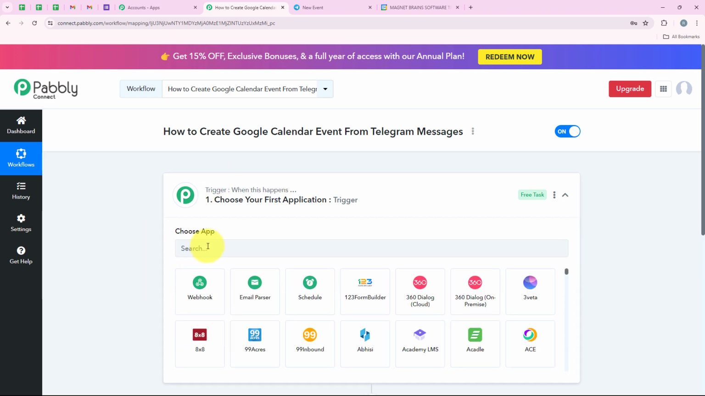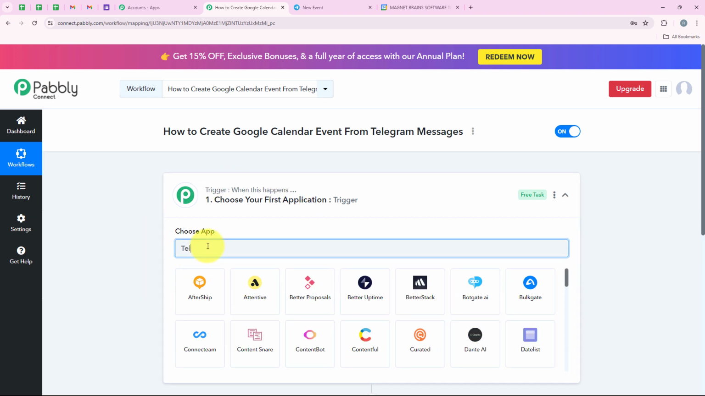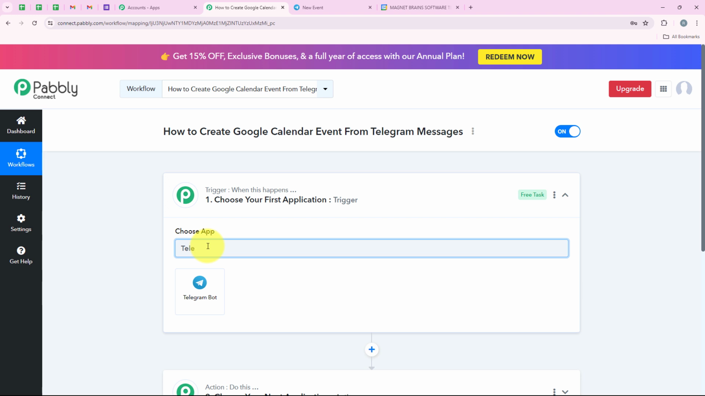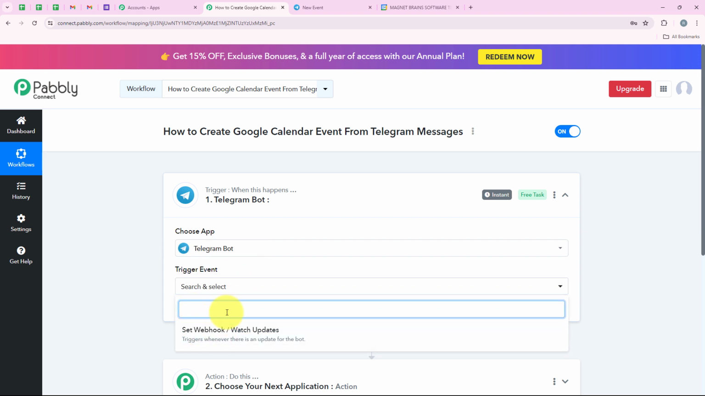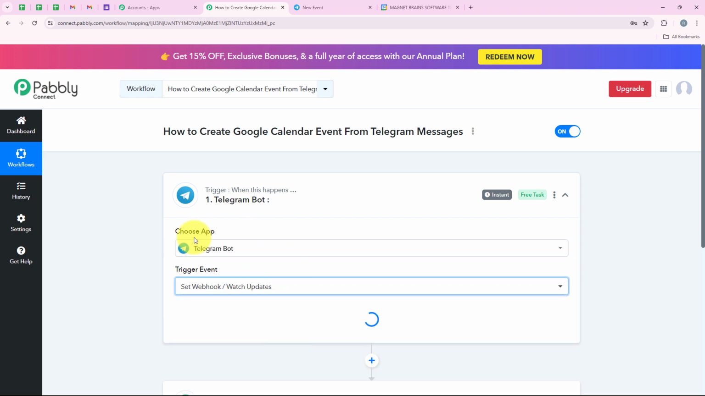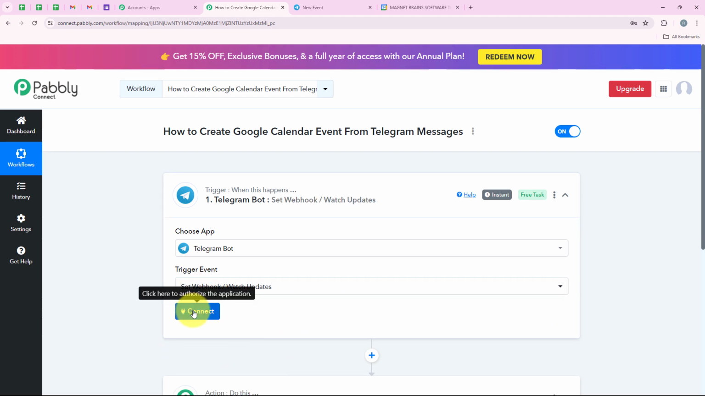So now I'm going to select my trigger application which is Telegram, because I want that as soon as a new Telegram message is received, automatically my workflow should be triggered. So I'm going to search for Telegram bot and then we are going to select it. And now for the trigger event, we are going to select it as set webhook/watch updates. So I'm going to select it and then we are going to click on connect.